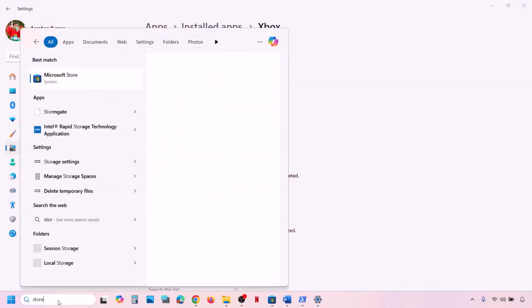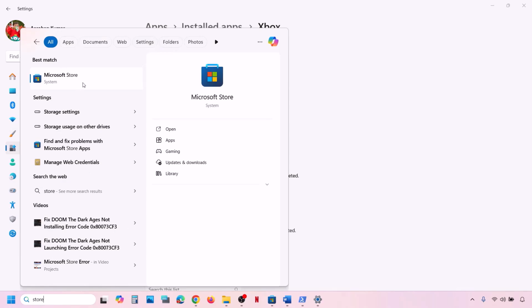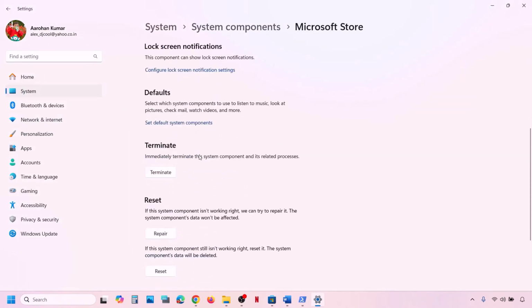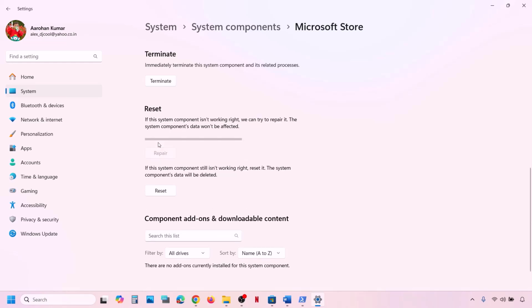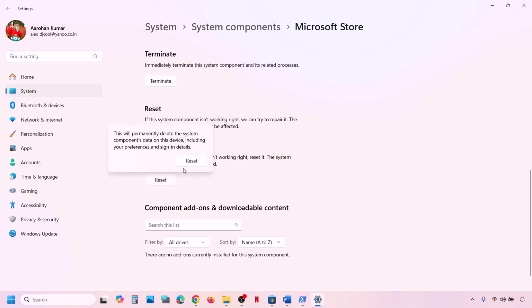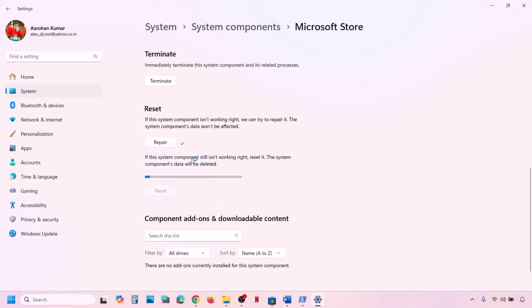So type in Microsoft Store in Windows search box, make a right click on Microsoft Store and then again go to app settings and again do the same thing, click on repair. After the repair, you can check. If that does not work, you can even perform reset. So reset, read this and then click on reset. And once the reset is done, now you can check.